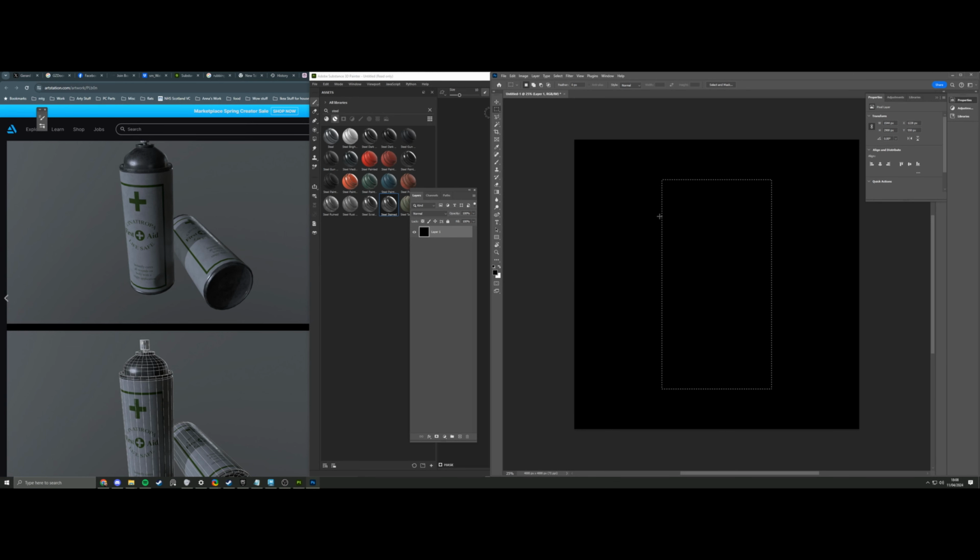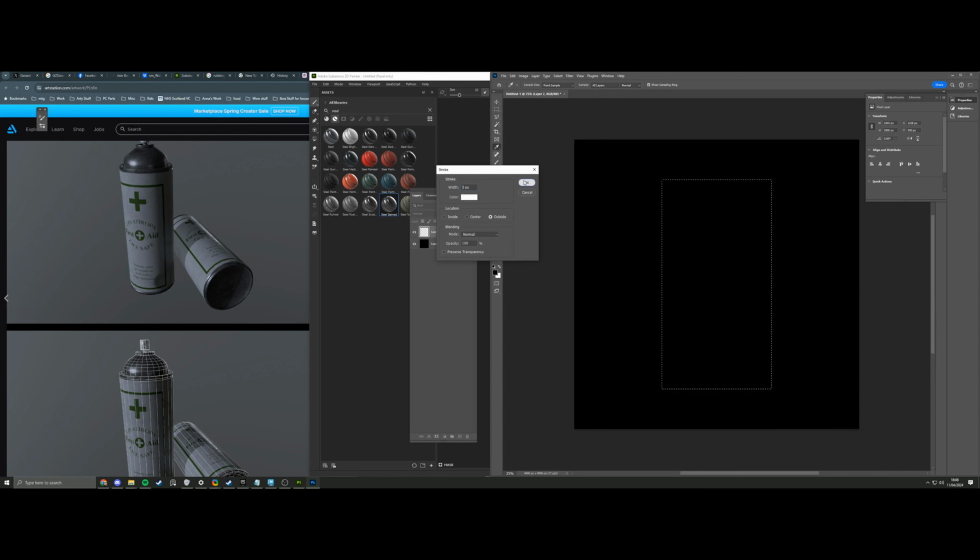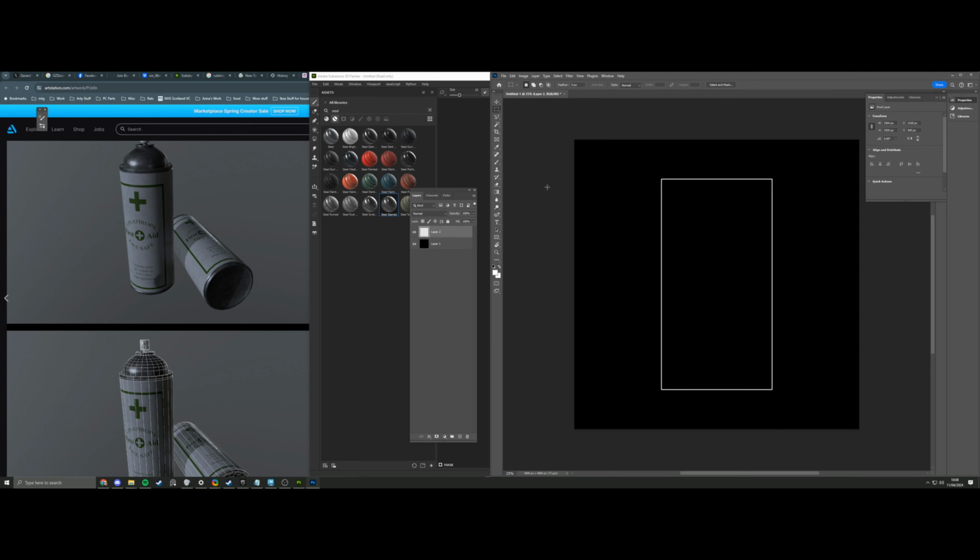I like to have everything in the center, just for aesthetic reasons, nice and lined up. So we're going to create a new layer here and create a stroke. So we'll just play around with this, see what it looks like. That's not bad. Maybe one a bit thicker than that. Give us 10. Okay, that's perfect.